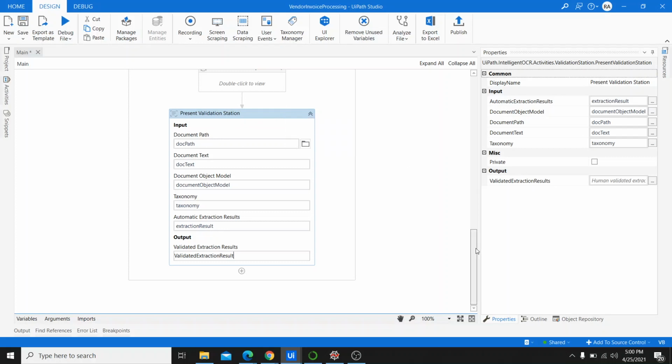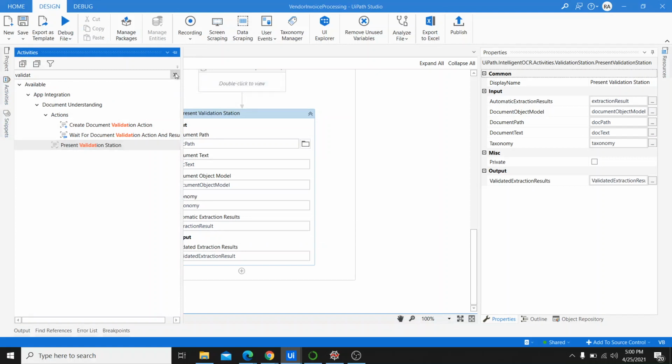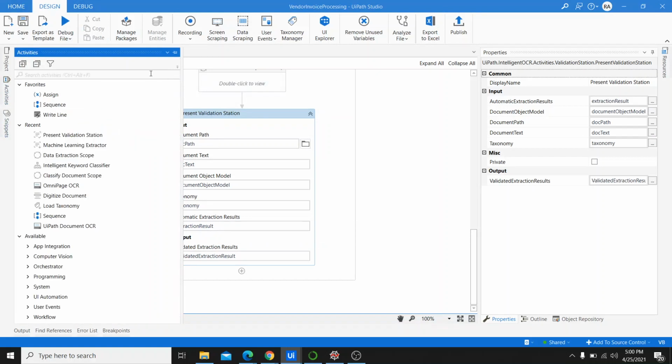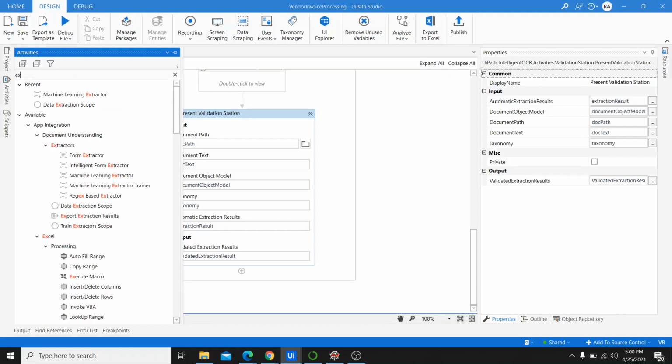Again, now we need the extraction thing, so we extract details. How are we going to do that? For that we need an extraction activity.